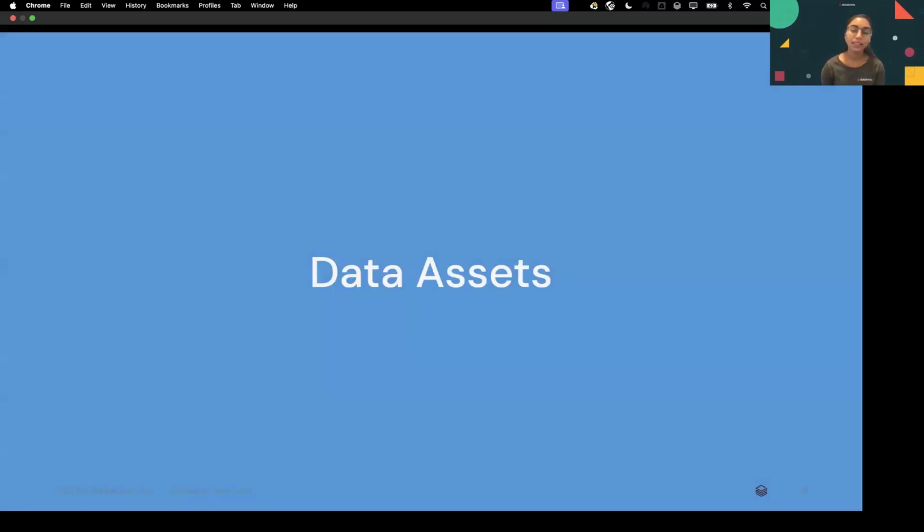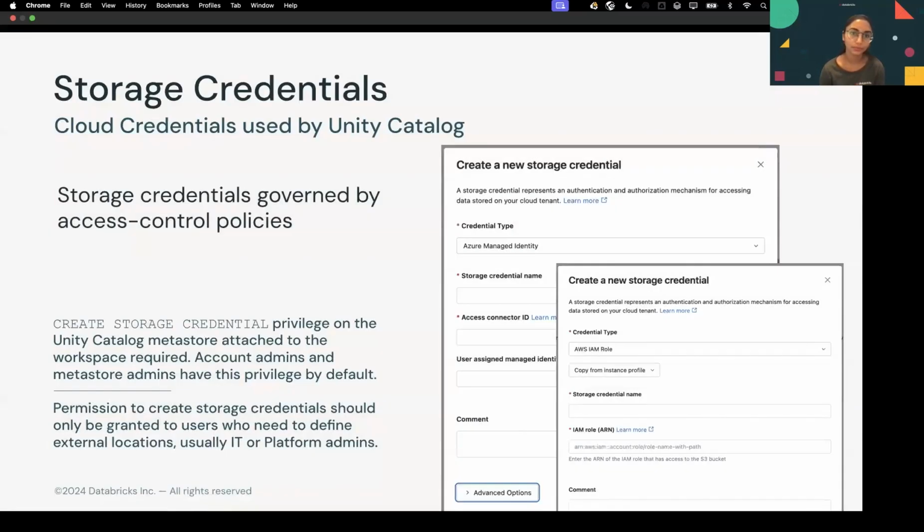So data assets are one of the things that we can govern within Unity Catalog. When setting up data assets, we need to set up storage credentials. Storage credentials create the permissions for accessing external locations. Storage credentials can be used for multiple storage locations and require you to have some kind of Azure Managed Identity or IAM role defined to give Databricks and Unity Catalog access to those storage locations. And they need to be created by a Metastore admin.